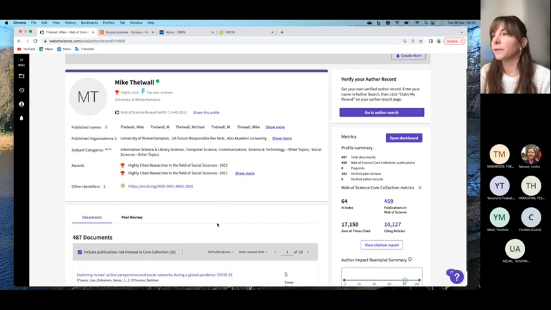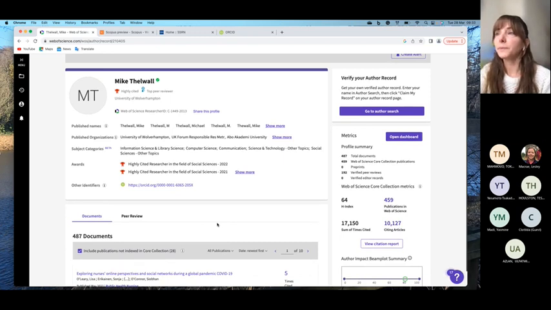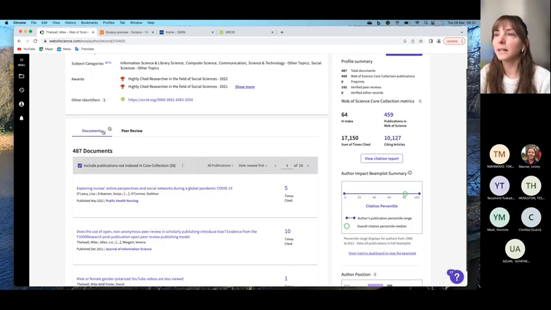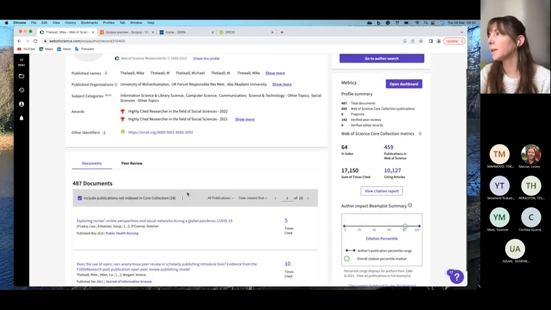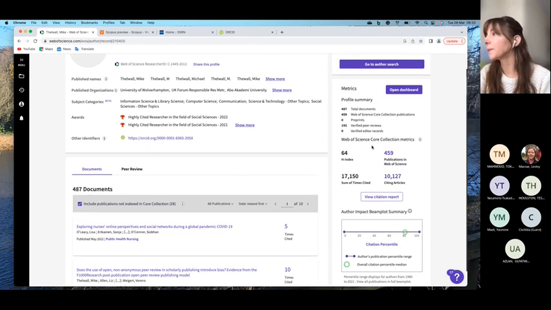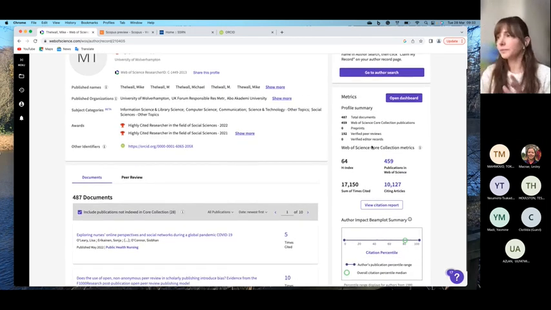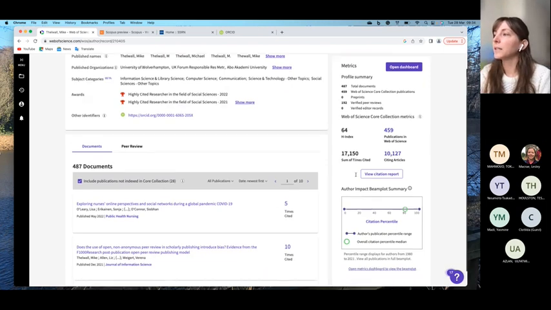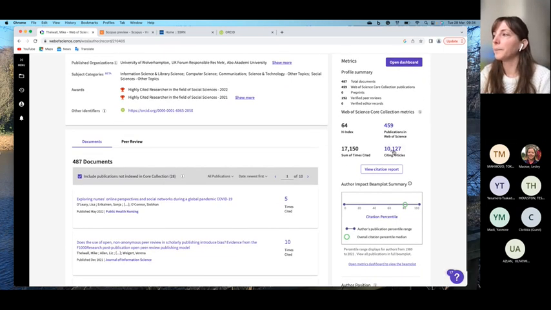So here you have the entire profile of this author. You can see it's a highly cited author according to Web of Science. You have the organization where he's working at the moment. And down here you have the list of his entire documents, so 487 papers, which is quite a lot. And on the right panel, you have a kind of summary of the author's metrics. You can see the H index, how many times he has published, how many articles have cited him.